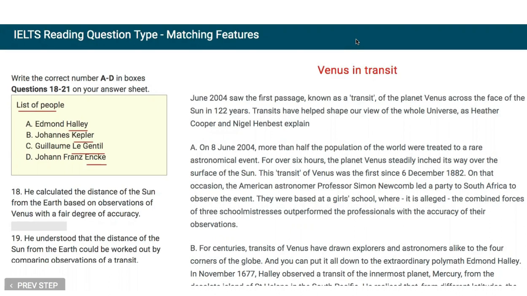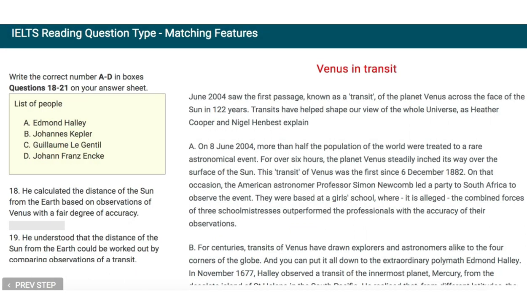Now, another thing to also keep in mind is that the names of researchers or scientists or what have you may appear as only last names. Now, in our example here, we see both the first name and the last name. So for example, we see Edmund Halley. In some exercises, however, you may only see the last name. So in that case, it would only be Halley. And so when you look in your text, you will probably see the first name as well, but just be aware that the last name can also be used.